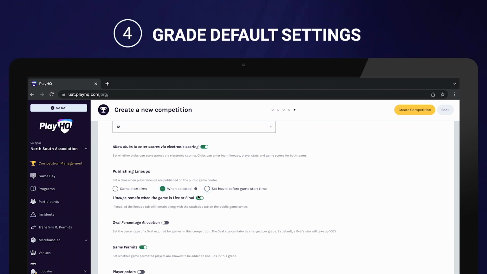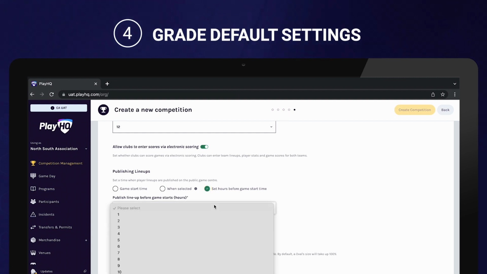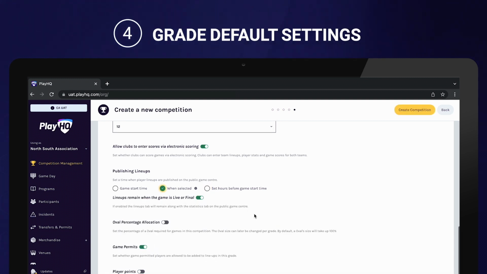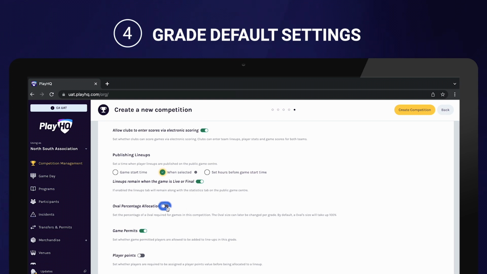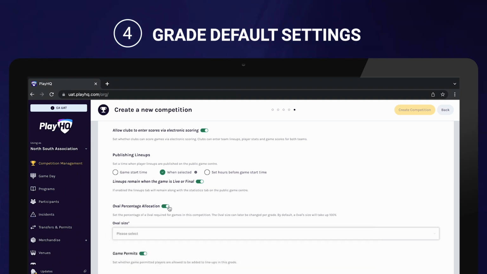In junior grades, it is quite common for more than one game to be played at the same time on the same oval. Using the ground percentage setting will ensure you do not have any fixture clashes for these games. For example, if 2 games can be played on the same oval at the same time, select 50% from the drop-down list. This may be a setting you only turn on at the time you create these junior grades.